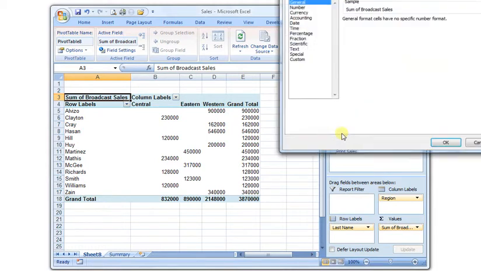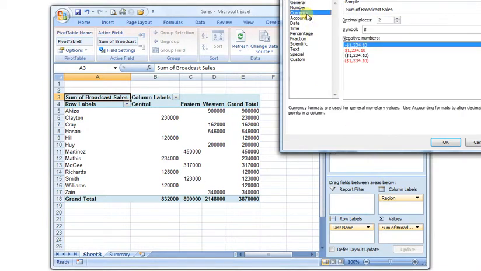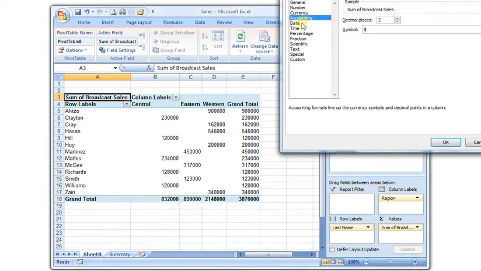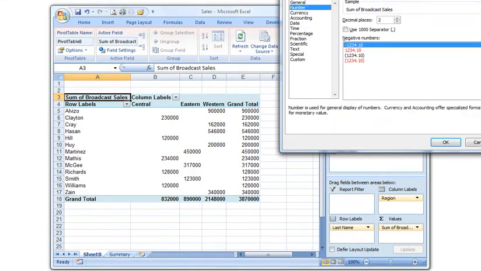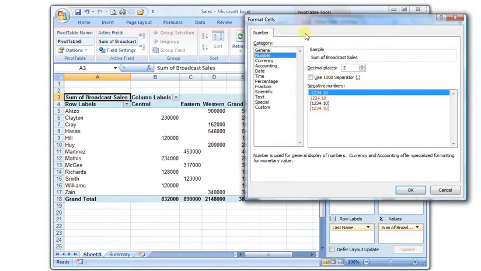I'm going to go to number format. Here I could make it currency, use an accounting format, or format it as date and time, but I want to use just a general number formatting. So we're in our Format Cells dialog box. We've selected a number format. We'll tell it we want to use comma separators, and we want to have no decimal places. So we'll crank those down to 0.